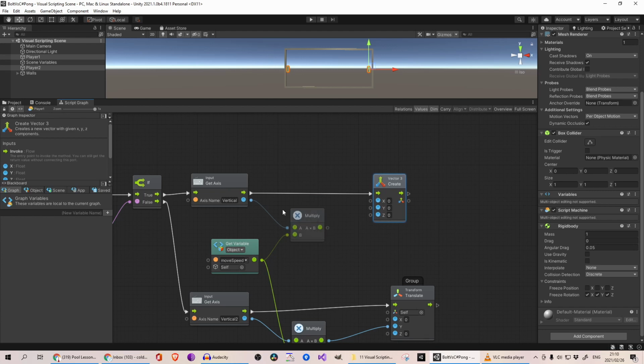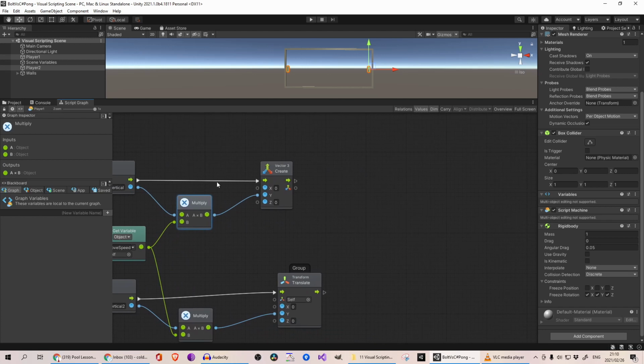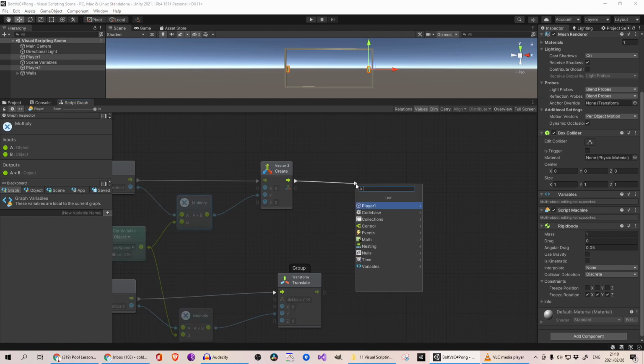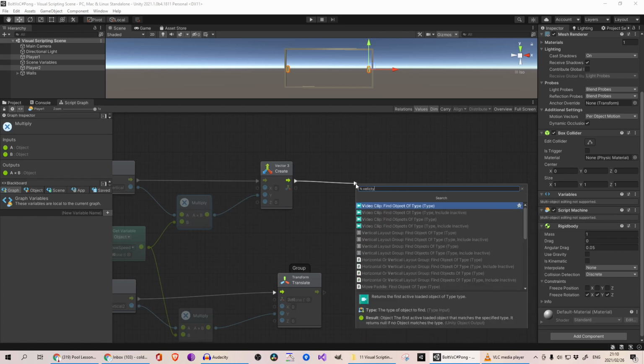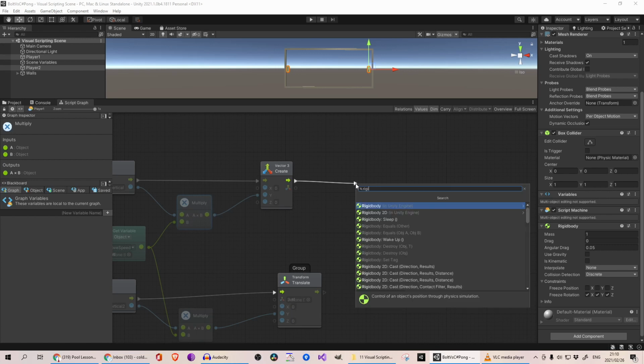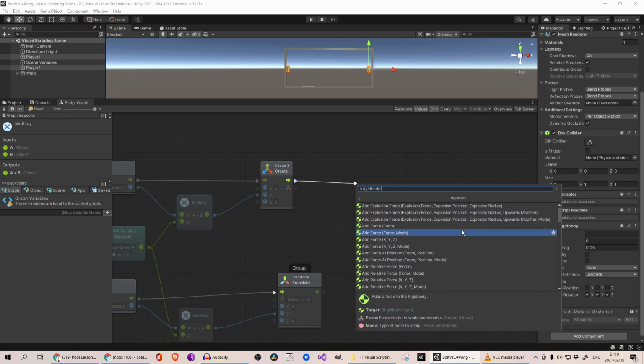What we can do here is take the multiply output and pipe it through to Y. And that creates for us a new vector, which we are going to pass into our rigid body. So from here, on rigid body, we're going to set a velocity. So set velocity. Rigid body dot. Click on the arrow on rigid body and look for the set velocity.